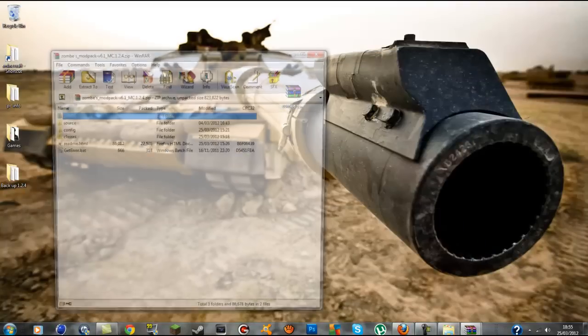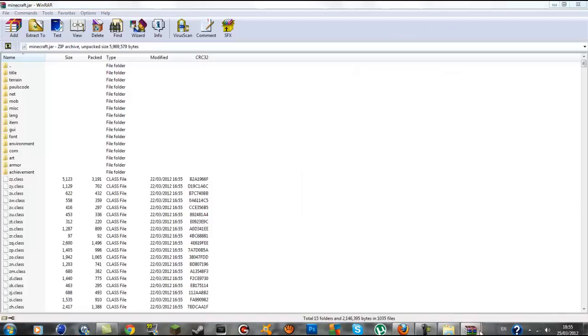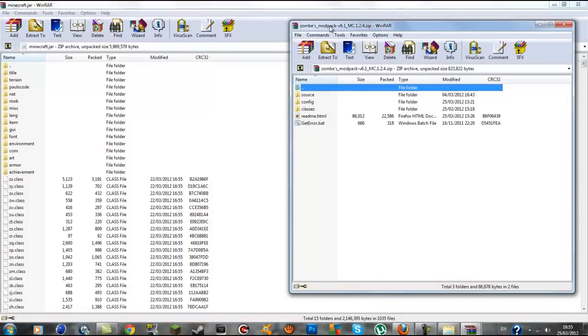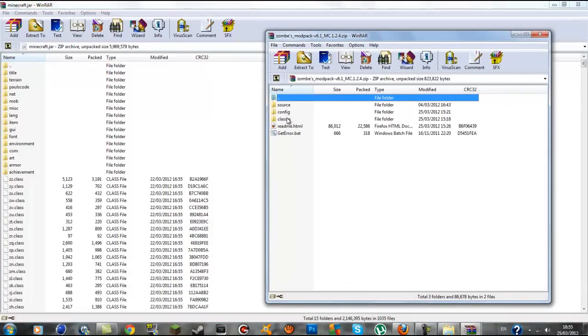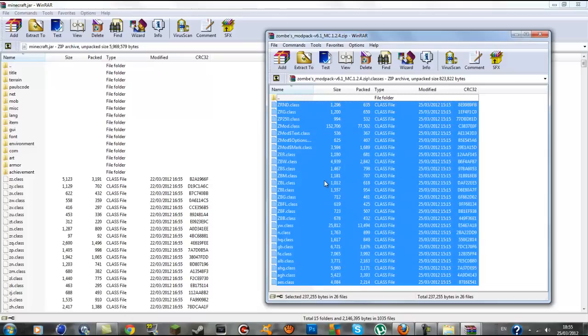You can go to your Zombies Fly Mod, put this half screen, go back in your Minecraft.jar. On your Zombie Mod Pack, you want to go to the classes folder, and in here you should see a bunch of class files. Now what you want to do is highlight all of them, and once you have them all highlighted, you want to drag them or copy and paste them into your Minecraft.jar.